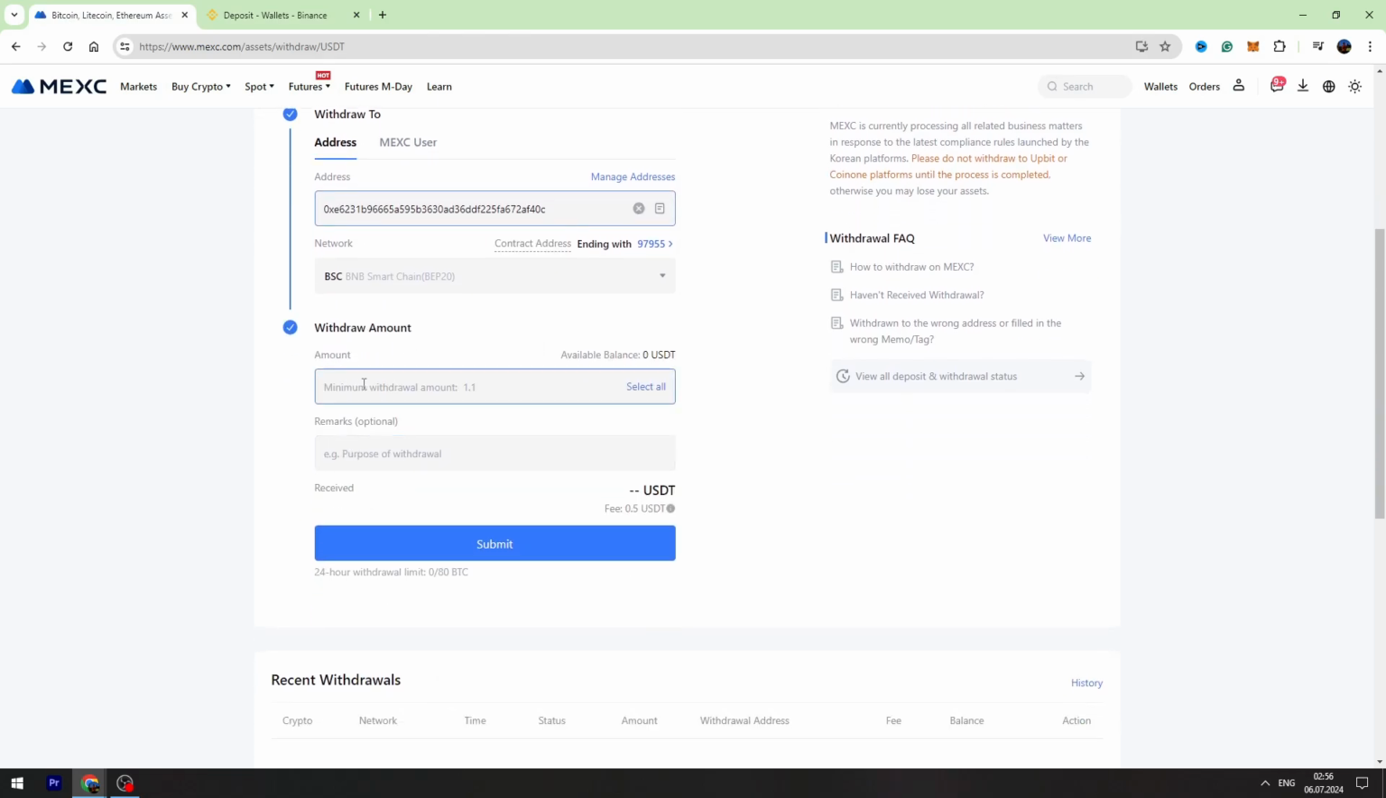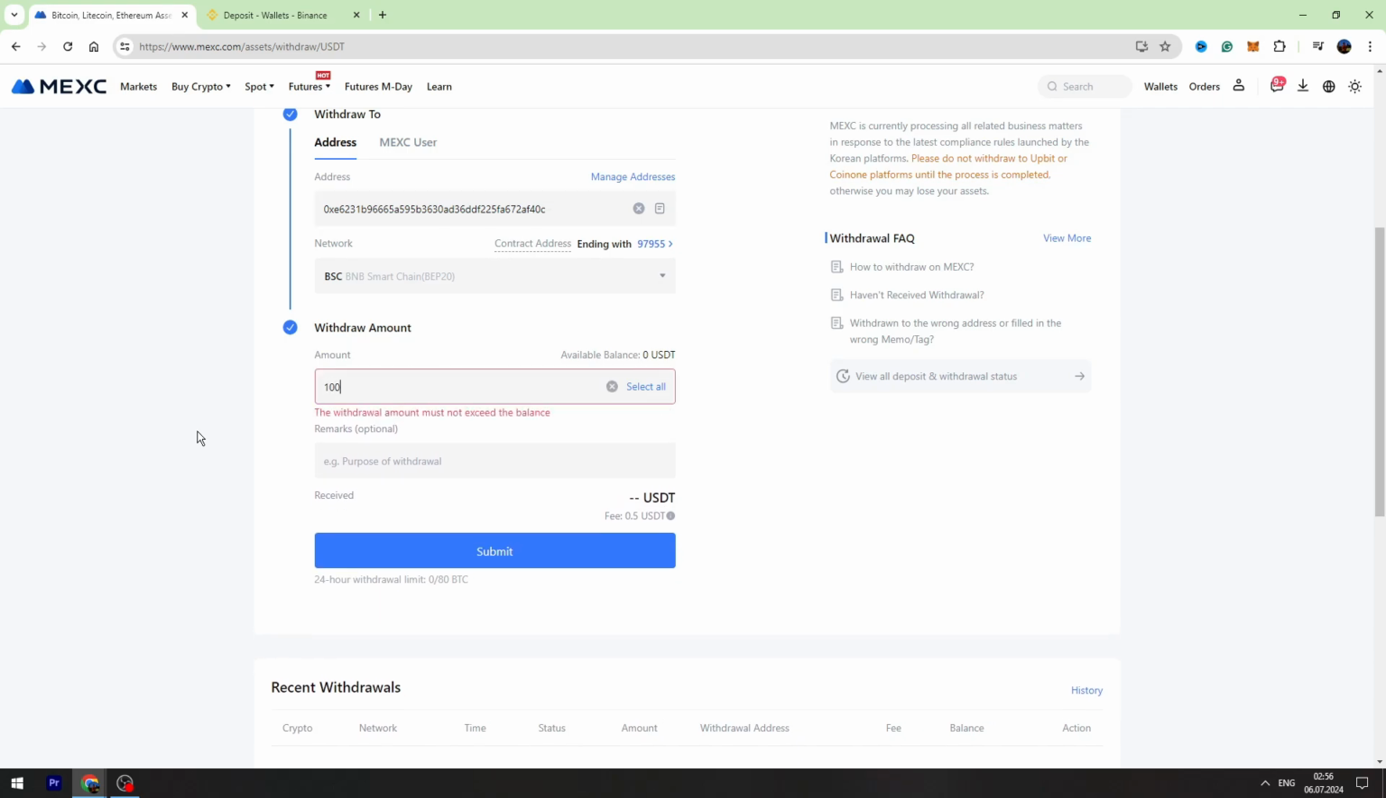Now we need to enter the amount of USDT we are going to send. The minimum withdrawal amount is 1.1 USDT. For example, we are sending 100 USDT and the fee will be fixed, guys. It doesn't matter if you send 1000 USDT, the fee will be same, guys.